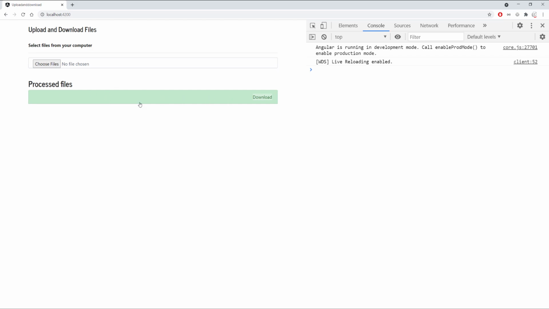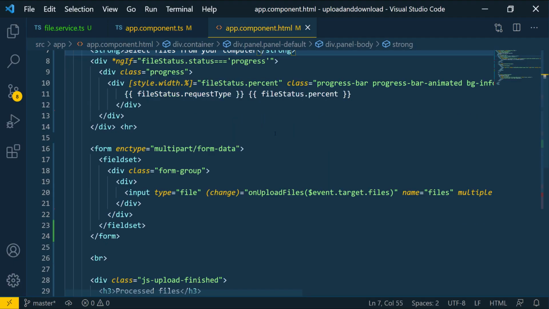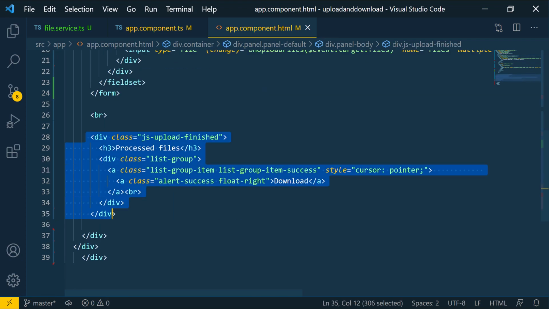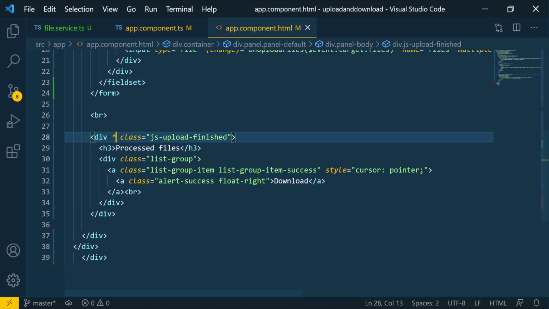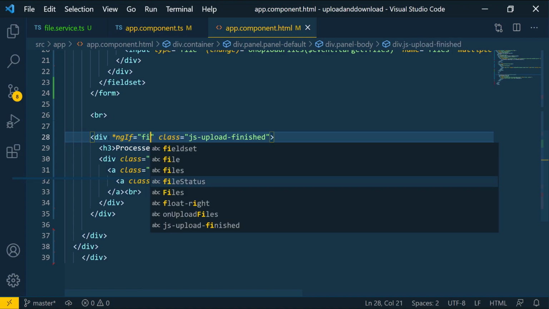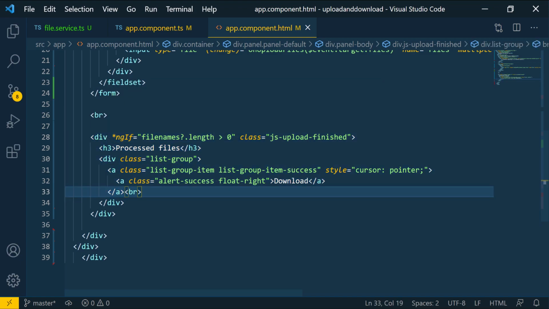All right, so now we can go ahead and work on the download. We don't even want to show this unless there are files that have been processed, so we're going to put an if statement on that. Let's go back to the application and the template, and scroll down a little bit. Here we're going to display the list of all the files that have been uploaded. The first thing I want to do is put a condition on this: ngIf, and we're going to check the file names to see if there is anything in the array. So we'll check the length to see if it's bigger than 0. If that's the case, then we show this list.